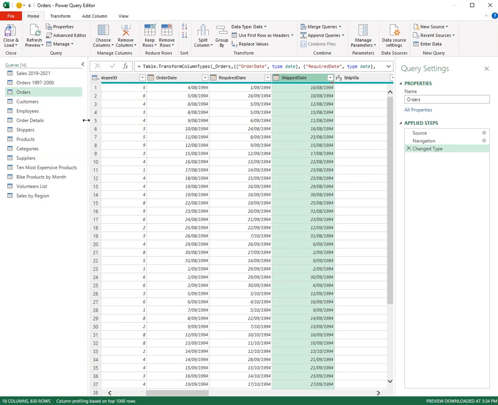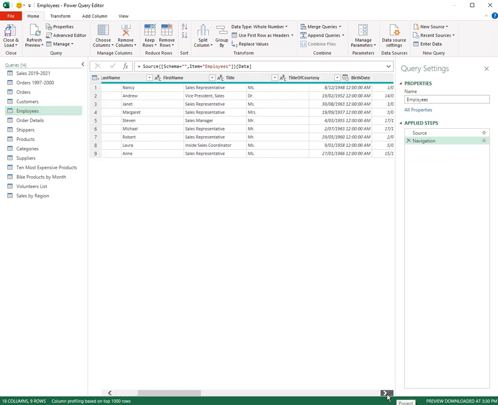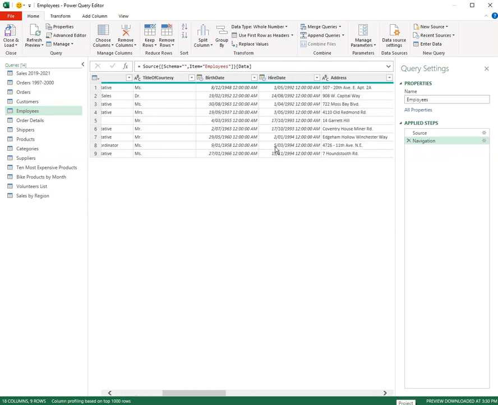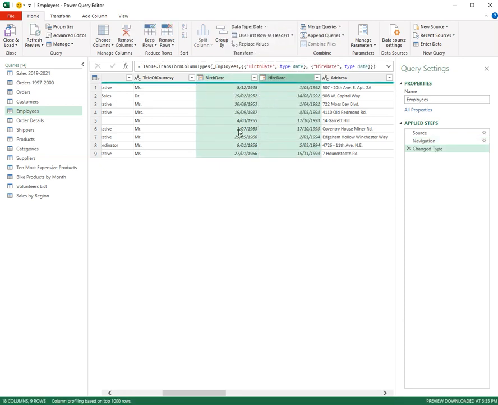Now there's a few others I want to change. In employees, for example, over here to the right, you can see that birth date and hire date are incorrect. So I could choose both of these columns and change the data type to say a date. And so now both of those columns are date. So you can do them individually or as groups.